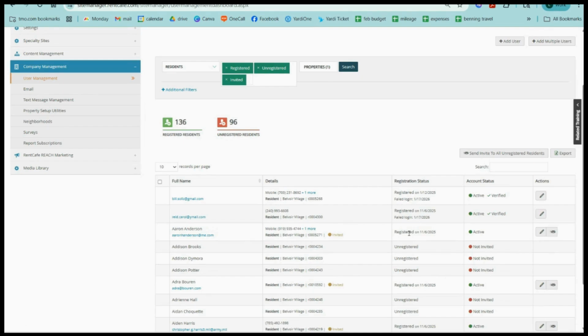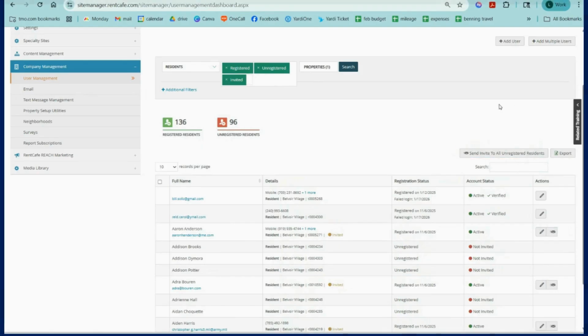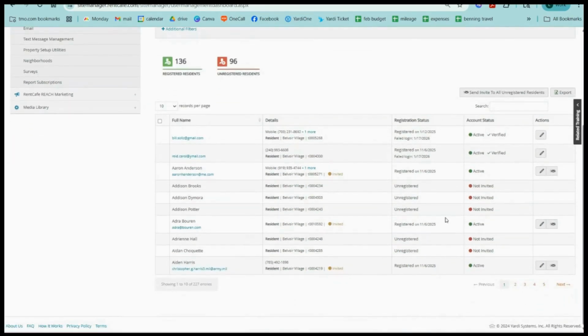That means he has an account, it's created, and it was sent to him, but he never clicked the link to log in. So if we wanted to send him another invitation link so he could actually access his account, you would hit that resend invitation email box. If you wanted to resend an invitation to a lot of people at one time, you go to all unregistered residents. But this shows everybody in that village. You'd be able to look them up and find them so you could resend them a link.